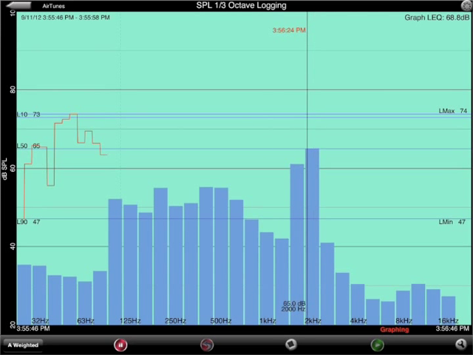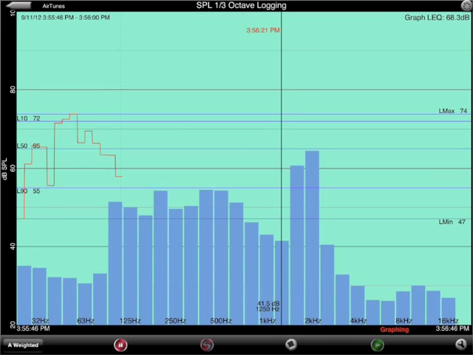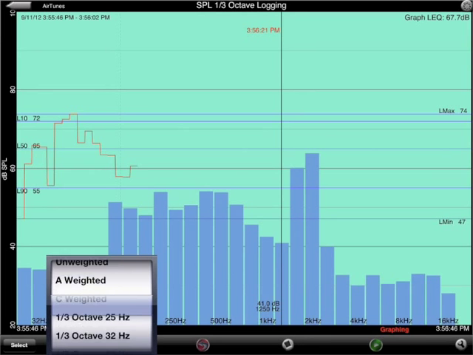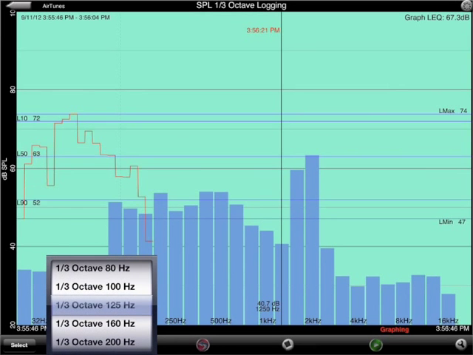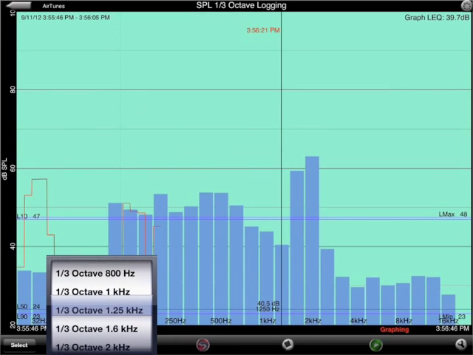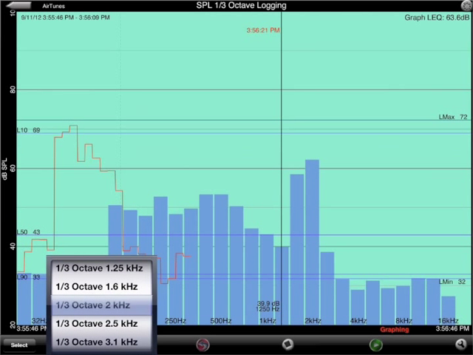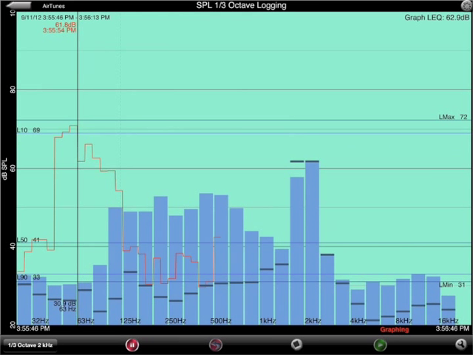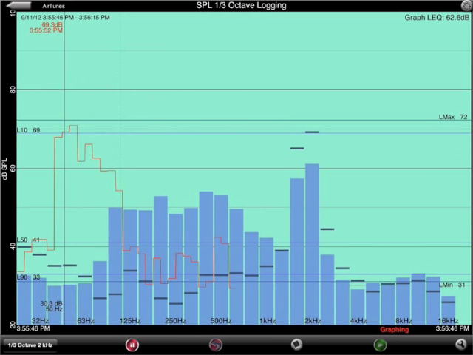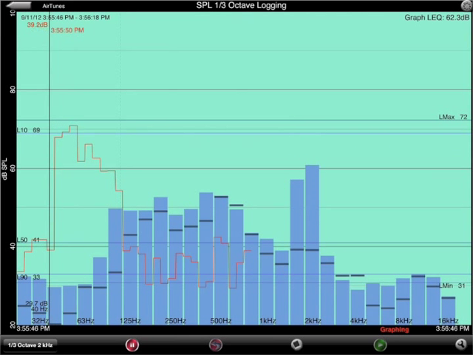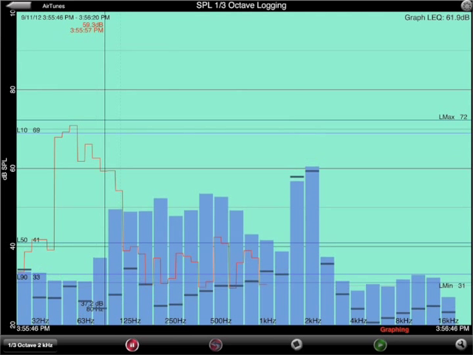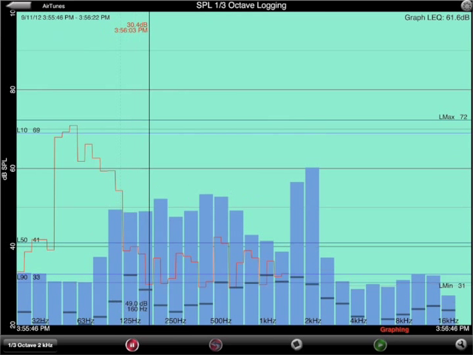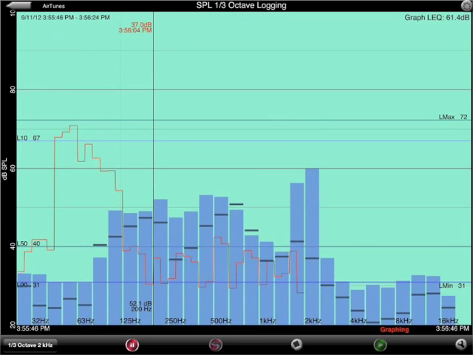Now, when you bring up the weighting selector, you will see, in addition to unweighted, A and C, all of the one-third octave bands. You can select any of these at any time. Now, with the 2 kHz plot selected, you can use a cursor to see exactly when in the test the sounds occurred that caused those 2 kHz bands to be louder. Note that SPL Graph is a filter-based system and uses filters that meet or exceed the IEC and ANSI standards for Type 1.